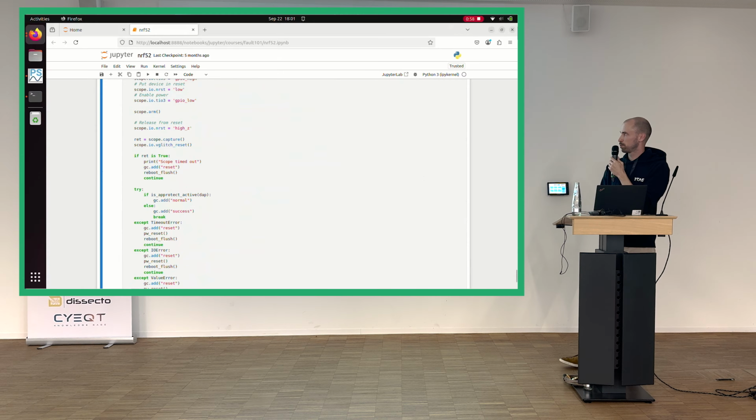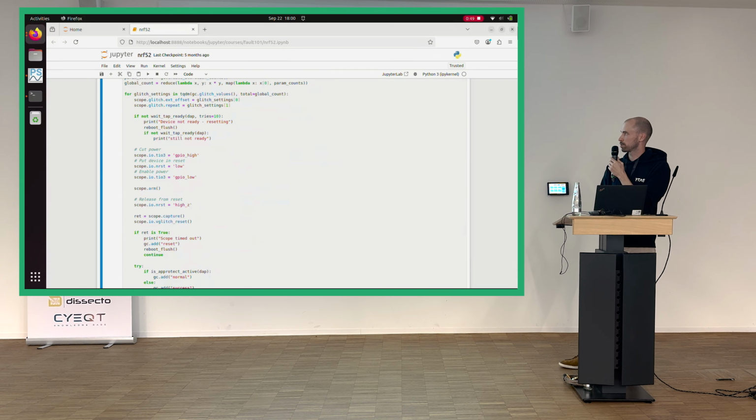And this is the actual loop. So here we have the glitch settings. We apply the offset and the repeat to the glitcher. Then we check if the device is alive. And then we first cut power to it, because I realized that sometimes it's not really reliable. So I always cut power to the chip. Then I pull the reset low. Then I give it back power, which is going to cause it to stay in reset because the reset is still pulled low. Then I arm the glitcher, and then I release it from reset.